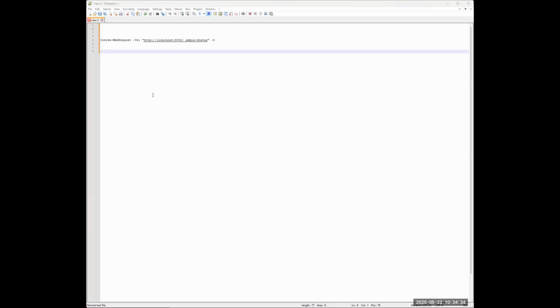The Invoke-WebRequest command on Windows PowerShell is an easy way to quickly confirm that your shared web server is working. So what you need to do is simply to copy this command and paste it into PowerShell. In this example, we are using localhost on port 9090 as the base URL.